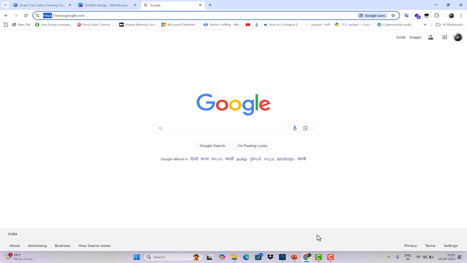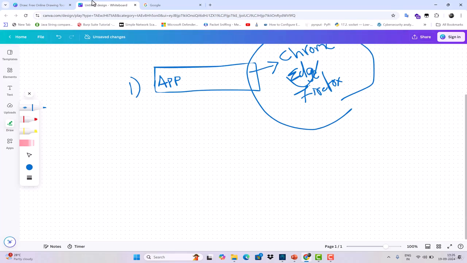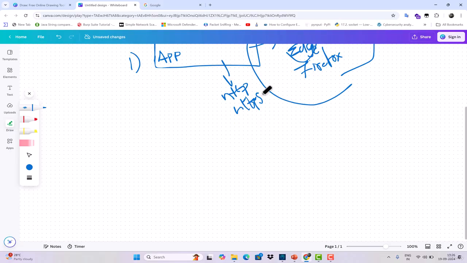So there are two protocols in a web application when you are communicating to any servers or any application, any servers across the world. The protocols are HTTP and HTTPS, not only the browser-based protocols.